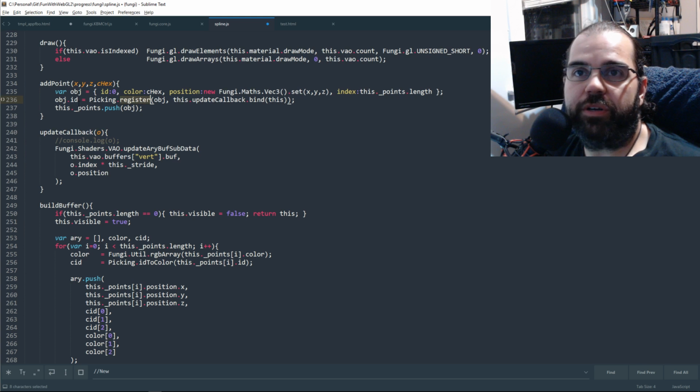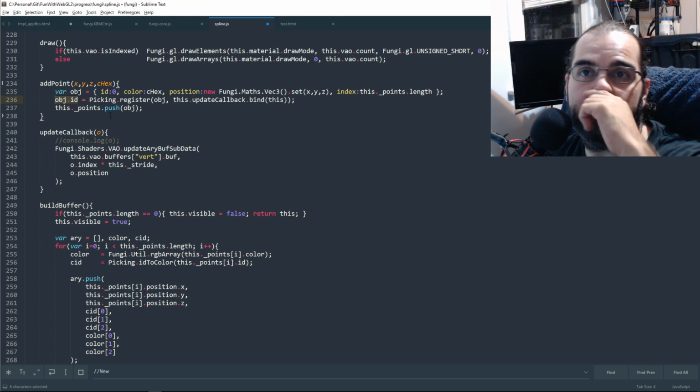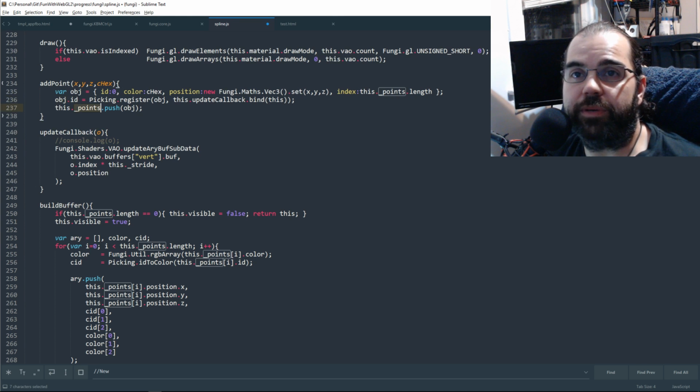So yeah, register, I get the ID, and when I get the ID, I actually update the ID. So I save it. So this object, I also save the ID number. So even though it's 0 by default, eventually once it's registered, I will save its actual ID number in there. And then I store it into our points array. And here's our callback. And so all we're going to do is pass in our object, and we're going to use the object's information to do our update array buffer subdata.